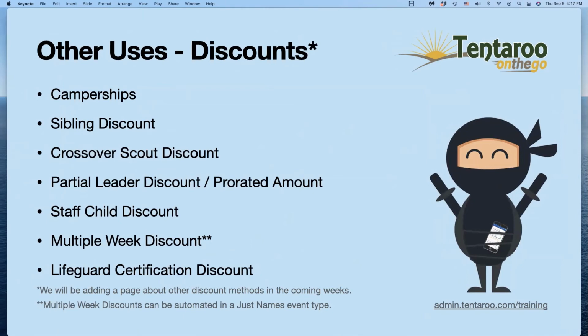The multiple week discount, I have a note here that if you're doing a just names event, so that's usually not summer camp, but if you have just names going on, you can automate that in the system. Feel free to reach out if you have questions on that. And then we are also working on a page for the admin manual that will come out in the coming weeks from this recording. That will be about other ways besides individual registration options that you can use to set up discounts in Tentaroo. So be on the lookout for that. Or if you're watching this after our recording today, you can peruse the admin manual for that page.